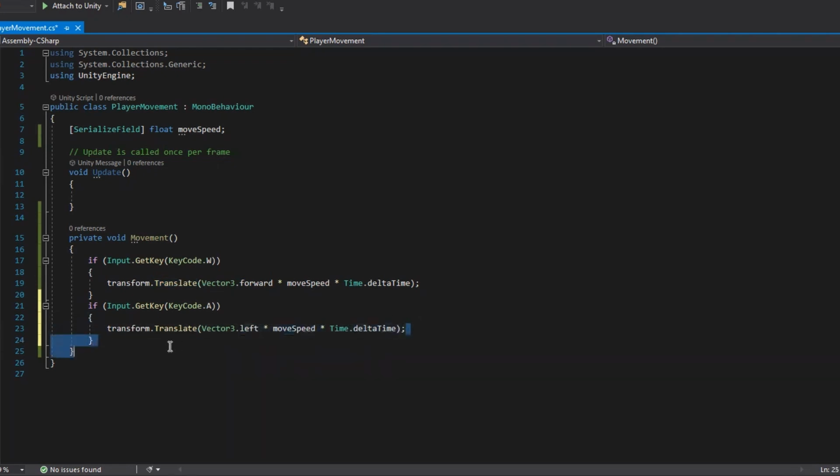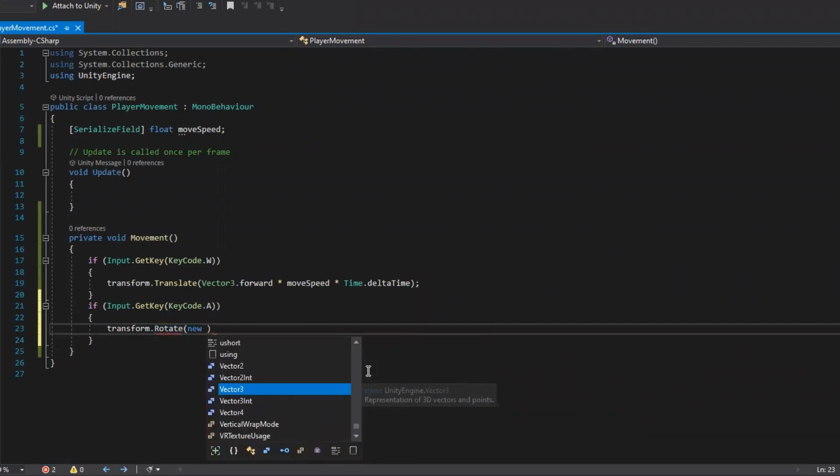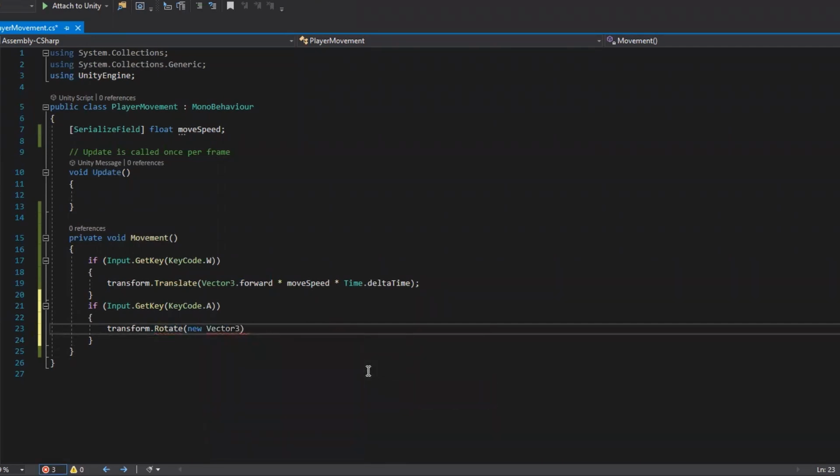A better way to do this is to rotate, because a vehicle doesn't really translate to the left or just kind of teleport to its left. It has to rotate its wheels to turn. So instead, what we'll be using is transform.rotate, and we'll be making a new vector3 data type and setting it to the left.